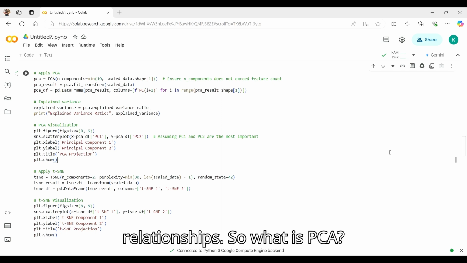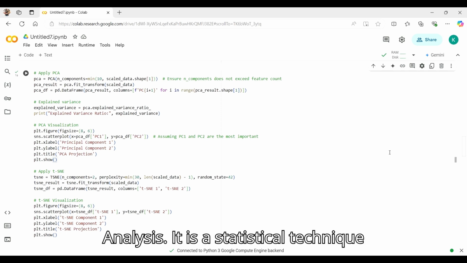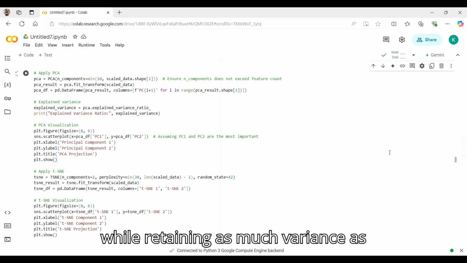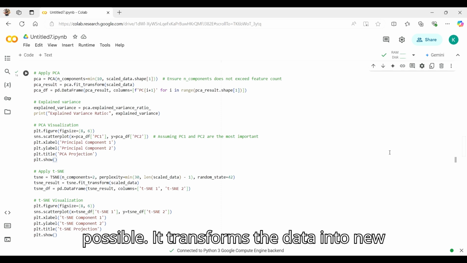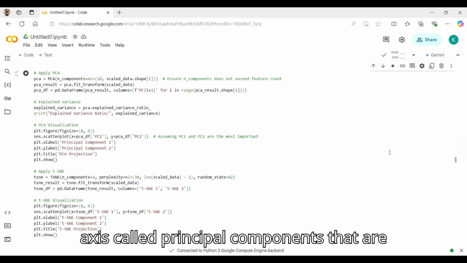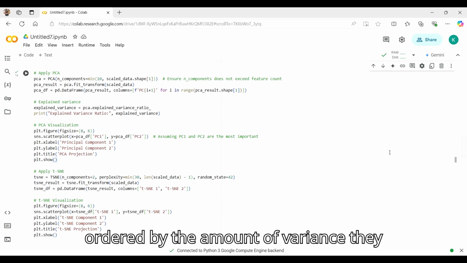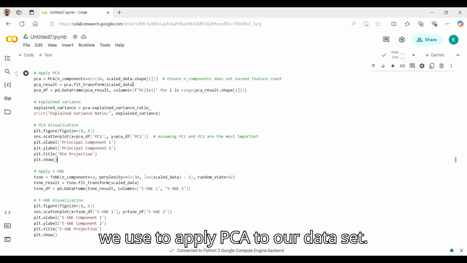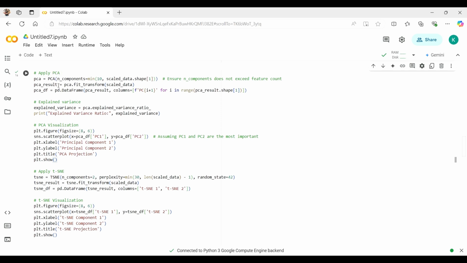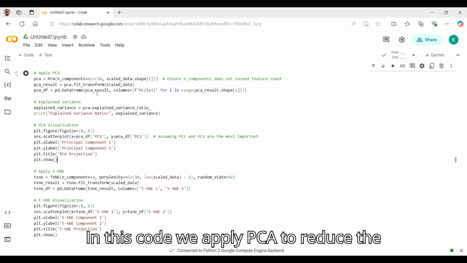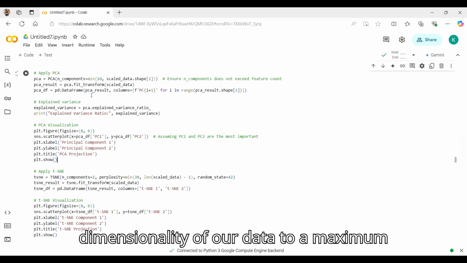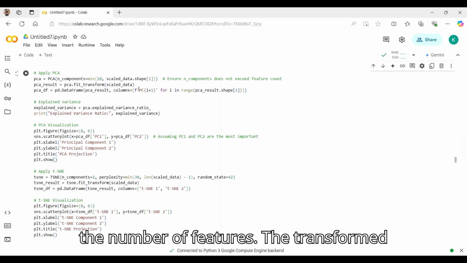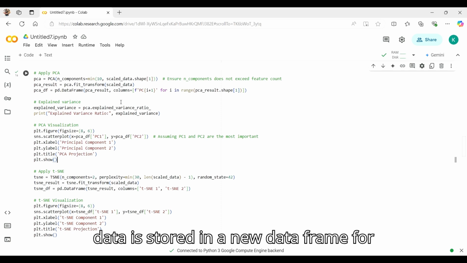So what is PCA? PCA stands for Principal Component Analysis. It is a statistical technique used to reduce the number of dimensions while retaining as much variance as possible. It transforms the data into new axes called principal components that are ordered by the amount of variance they explain. Here is the code we use to apply PCA to our dataset. In this code, we apply PCA to reduce the dimensionality of our data to a maximum of 10 components or fewer, depending on the number of features. The transformed data is stored in a new data frame for easier handling.